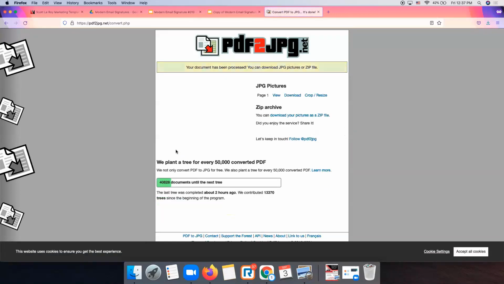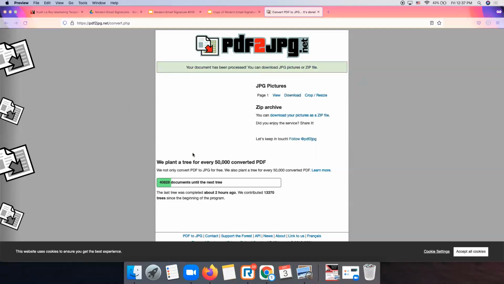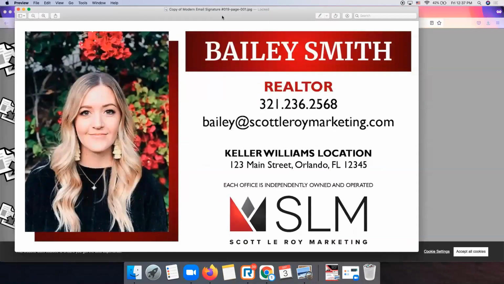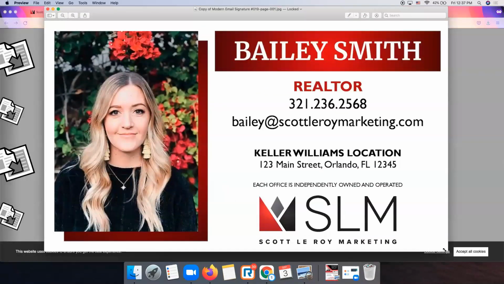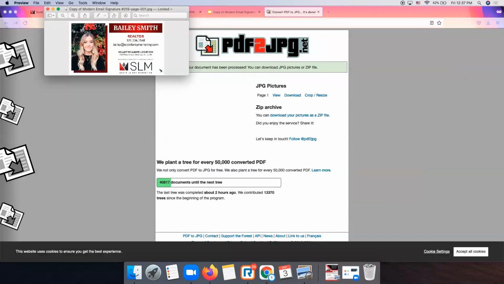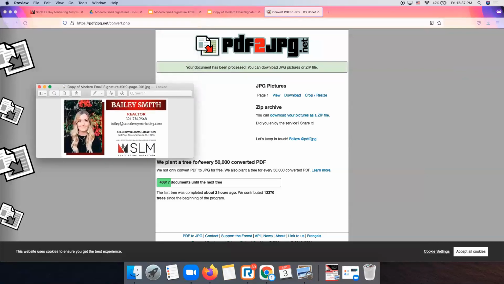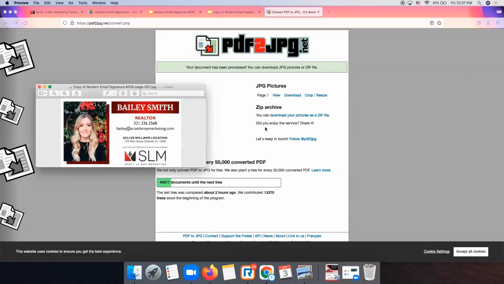This works really quickly. Your page will refresh and then you can download the file. So I'm going to click under JPEG pictures. I will download and I'll show you what this looks like. Now you can see it is a little fuzzy still, but your signature won't be that large. It'll probably be about that big, probably not even that big, probably like that. So you can see that looks great. And now you can go in and actually attach this into your email settings.